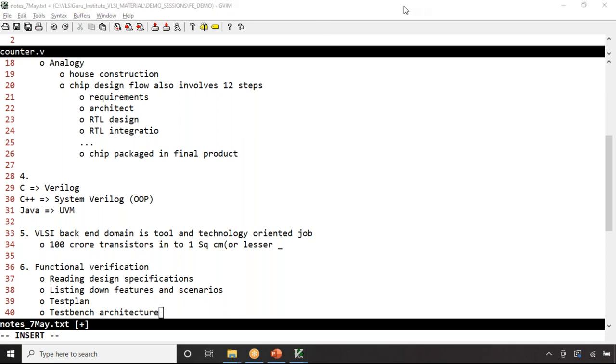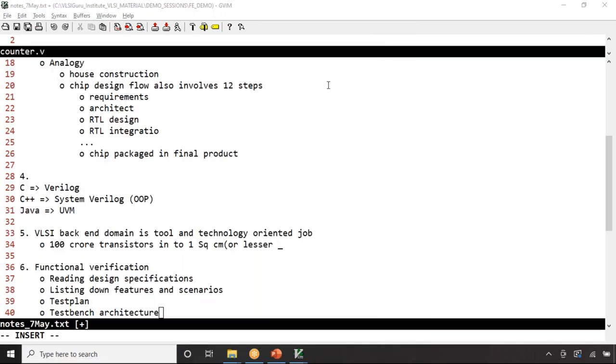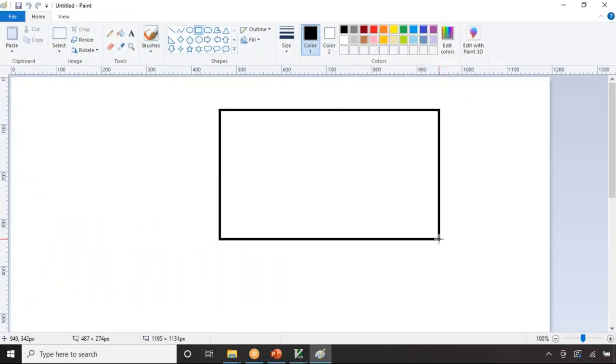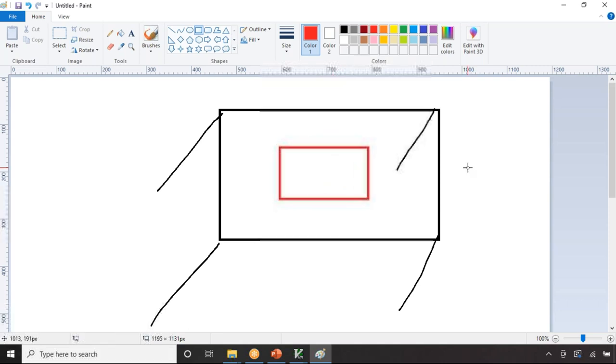I'll tell you. You have a laptop. Let's imagine the laptop only. What do you think I have drawn? Sorry? Table. I have drawn a table. Then what I will do? I have kept my laptop on that.